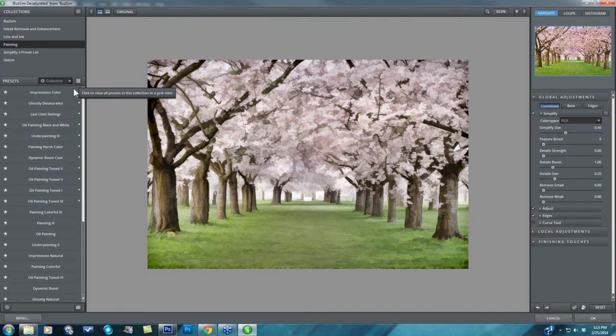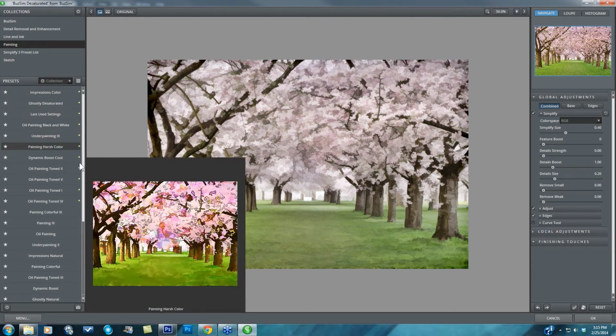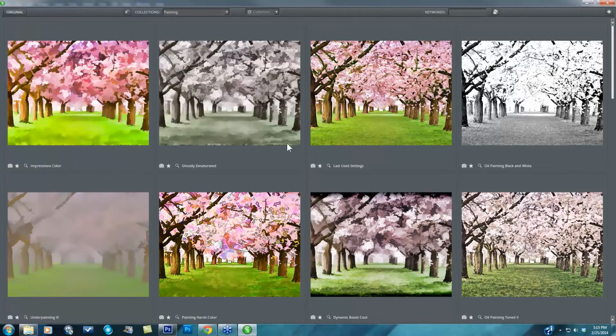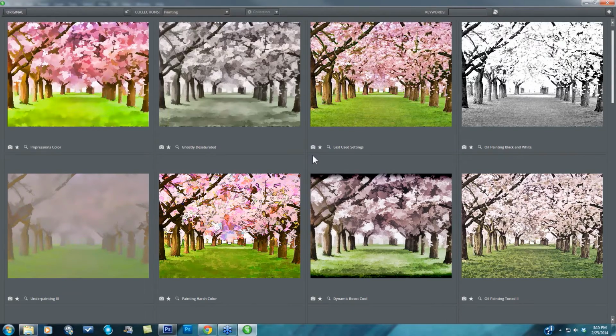We now have that for Simplify. So program or collections that have quite a few different looks to them. If you want to view them all at once instead of scrolling over them individually, you can just click on that little grid icon and the grid view will pop up and allow you to see all of the different effects that you can add in this particular collection.